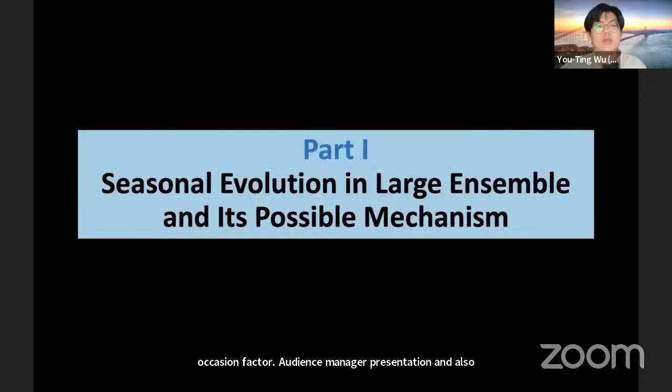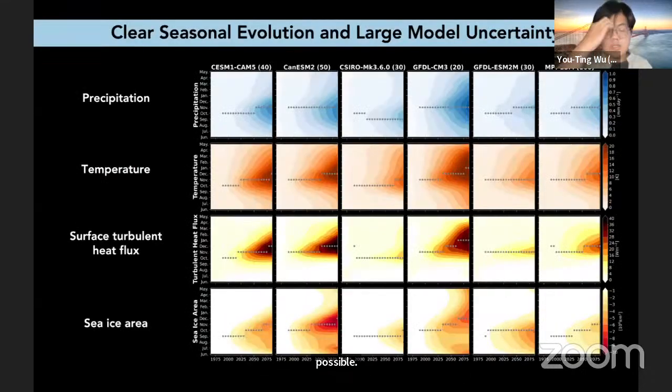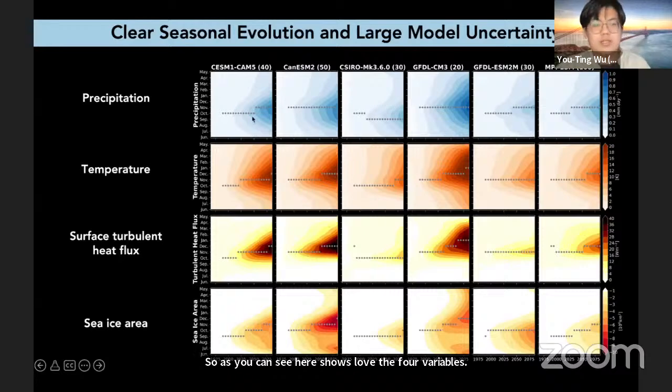So first, we're looking at the seasonal evolution in Arctic climate in the large ensemble and finding out its possible mechanism. As you can see, here shows the 4 variables in seasonality, and each column shows different models. In each panel, the x-axis stands for the year, while the y-axis stands for the months, and the dot in the panel stands for the maxima within 12 months in each year.